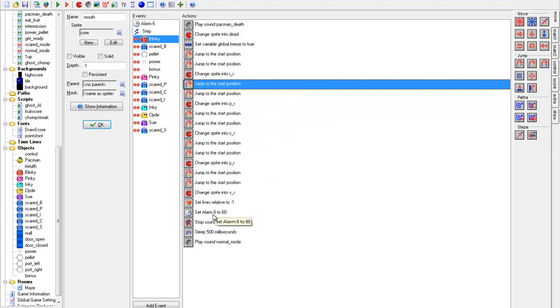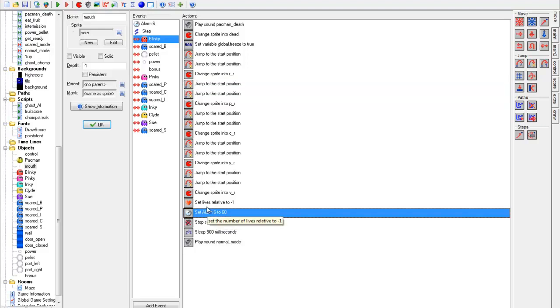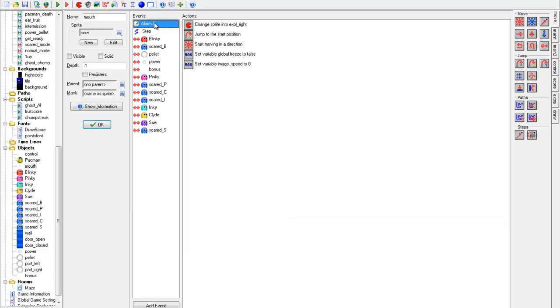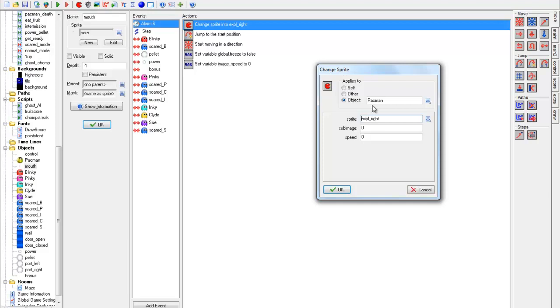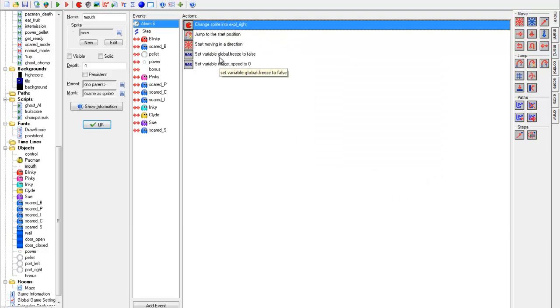And I set the alarm to 60, so as soon as the alarm triggers, that's done, and it's gonna put Pac-Man back to his starting position, and jump the ghosts to their starting positions, and the global variable freeze is set back to false with the image speed of 0.